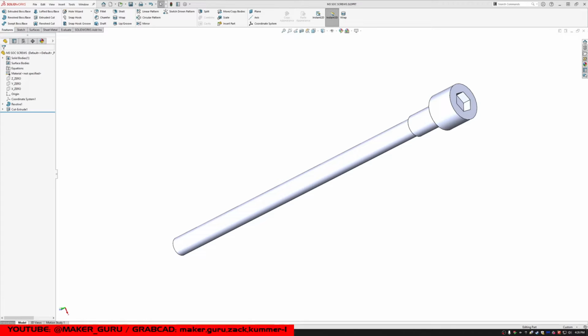So in this case I'm designing an M3 socket head screw. But there's multiple different lengths of M3 socket head screws. There's 20 or 30 of them. And I don't want 20 or 30 separate part files. I want one part file.